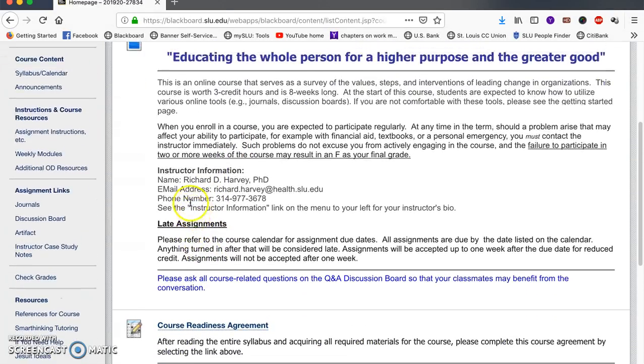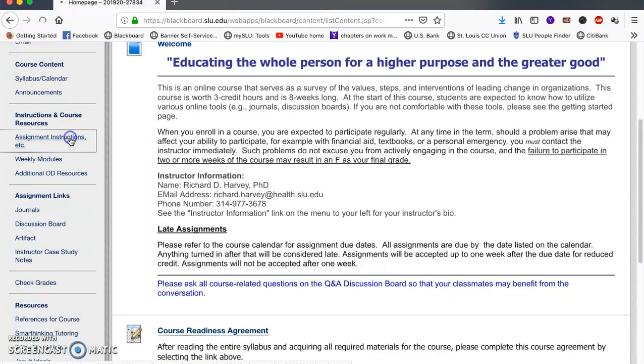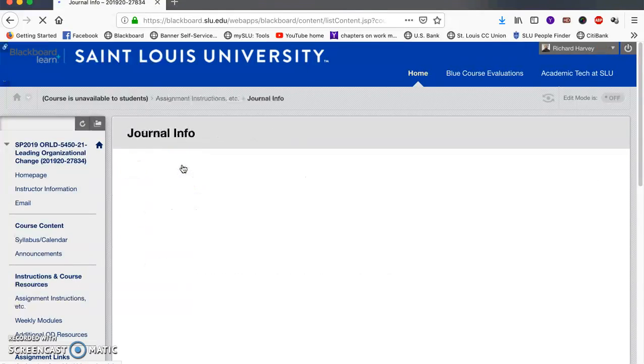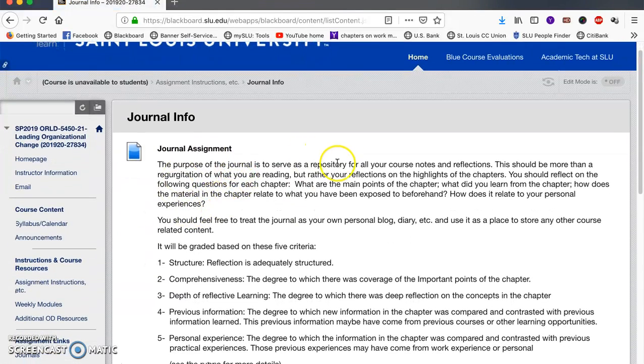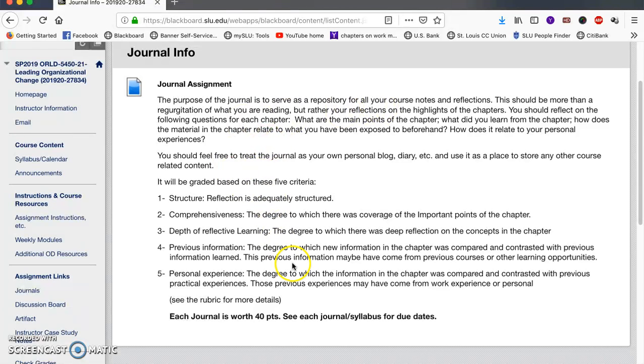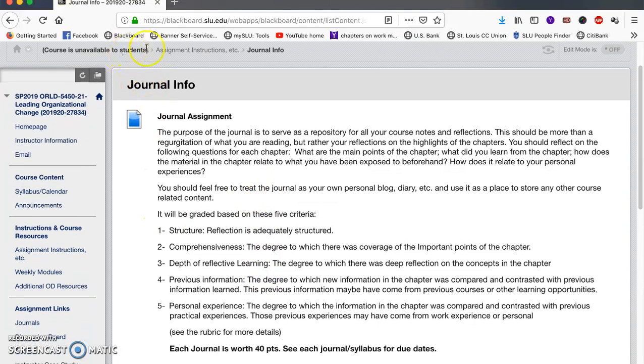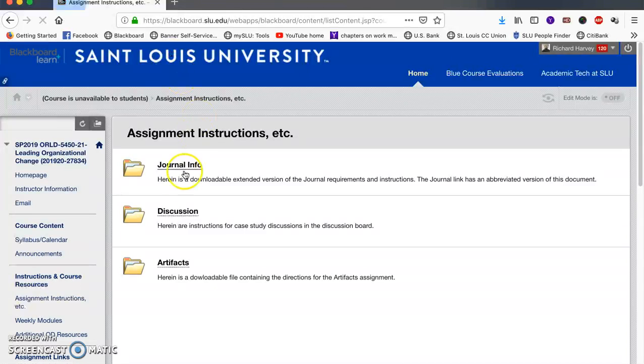And so you'll find the instructions for the things that I just talked about under this tab, assignment instructions, inside of the journal info. You'll see what I'm asking you to do with respect to that. In terms of the points, the calendar has the due dates for these. It's also attached to the journals.